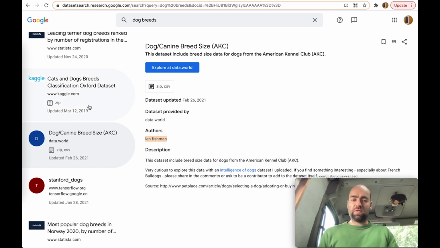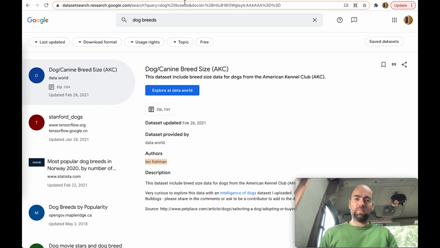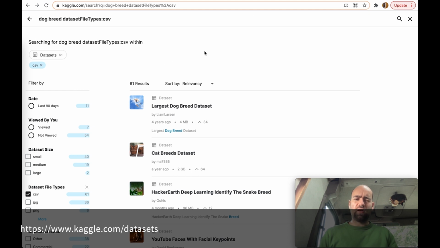Now let's look for some data sets on another aggregator, Kaggle. Kaggle has a lot of data sets. It's one of the first that I would probably check out. So I've searched here for dog breeds. If I search for dog breeds, you see that you get some different metadata because it's a different website.